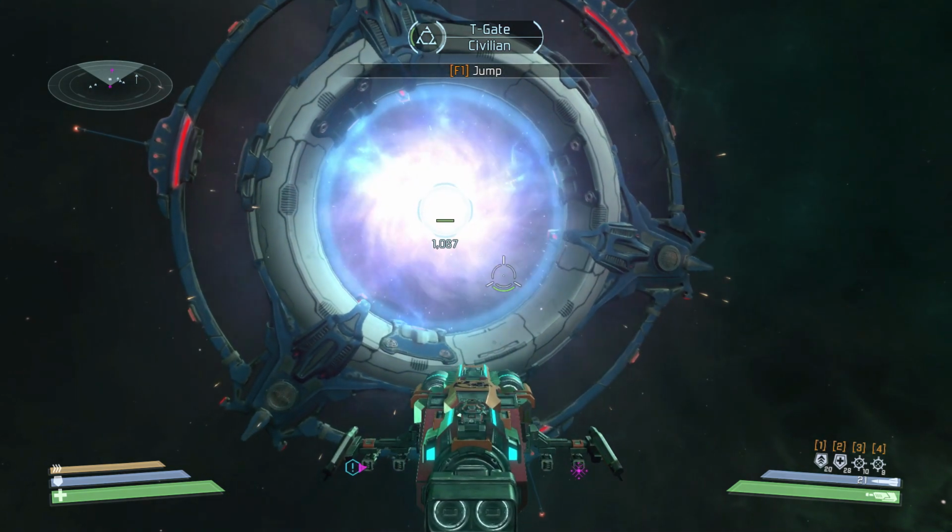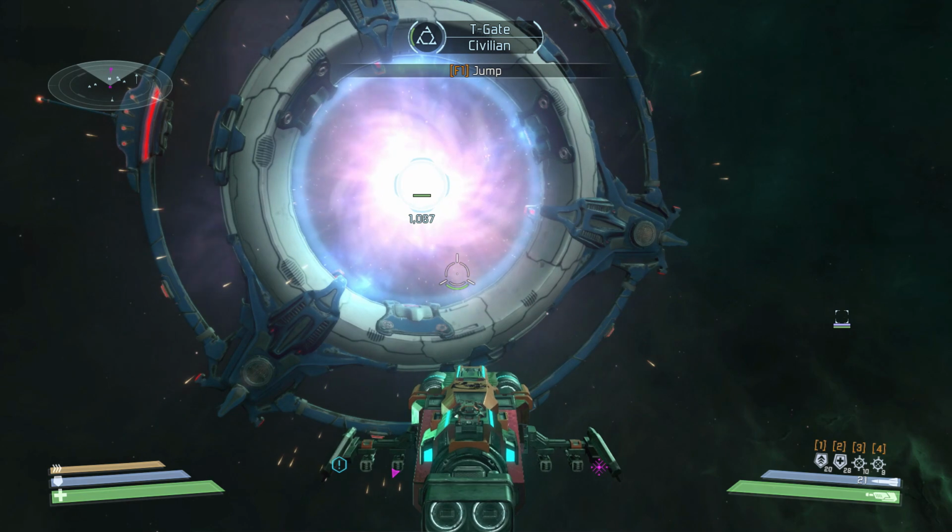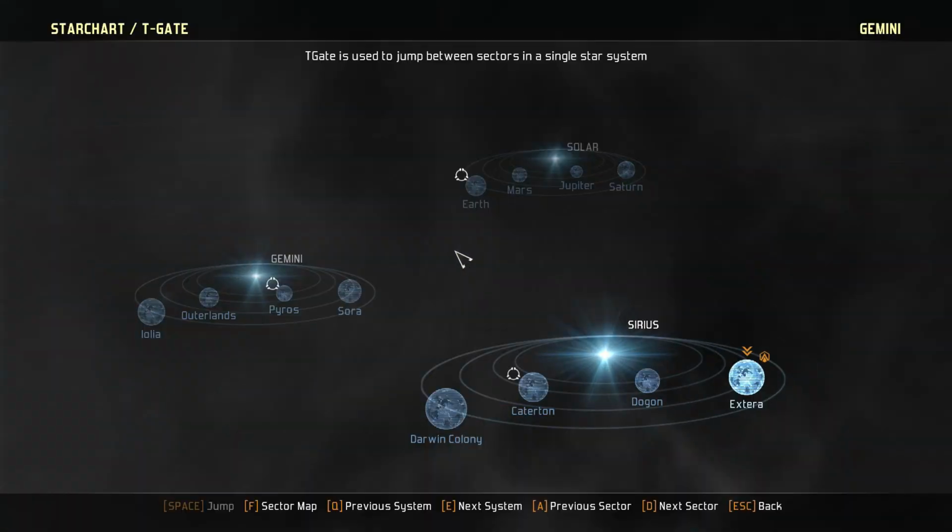So you simply dock at the nav buoy. You also simply dock at the T gate. So you approach, you dock, and then you're going to be asked, since there are multiple possible exit points for a T gate, unlike a nav buoy, where you want to jump. The map is showing you where you currently are. You're at Xterra, and we're gonna jump to Caterton sector, because we need to access the star point located there. So you simply select Caterton, and then you jump.